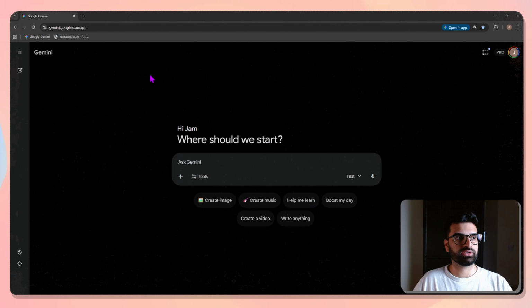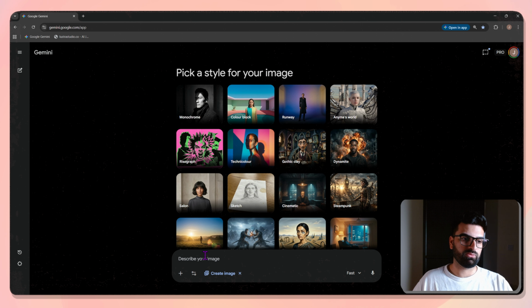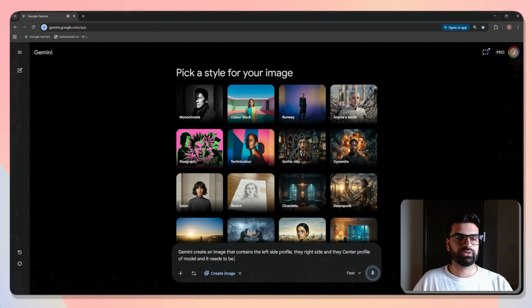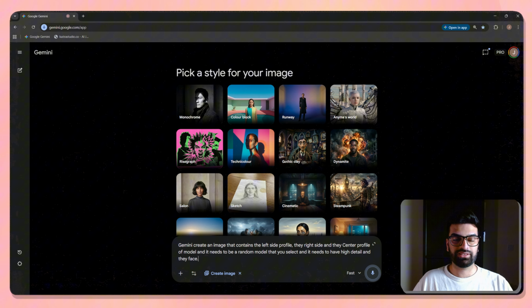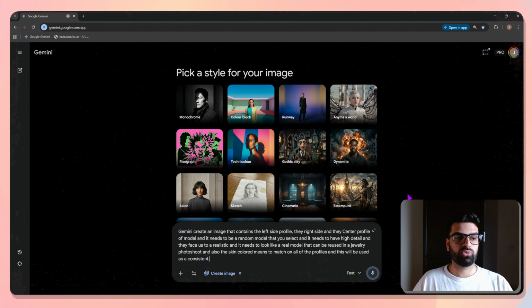So let's head over to Gemini and then let's select the tools option and click on create image. And then now let's describe what we want to do. Hey Gemini, create an image that contains the left side profile, the right side and the center profile of a model, and it needs to be a random model that you select, and it needs to have high detail and the face has to be realistic, and it needs to look like a real model that can be reused in a jewelry photo shoot. And also the skin color needs to match on all of the profiles, and this will be used as a consistent model.